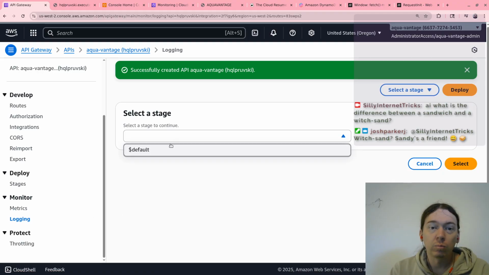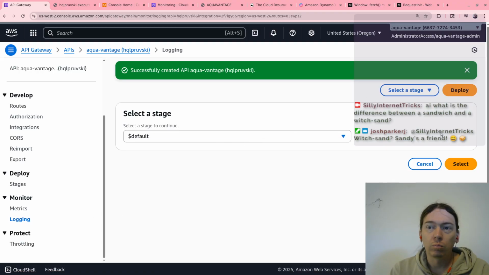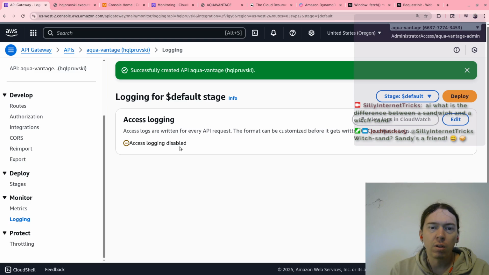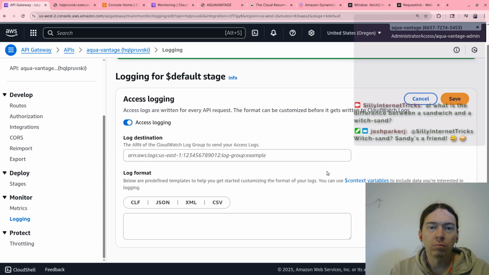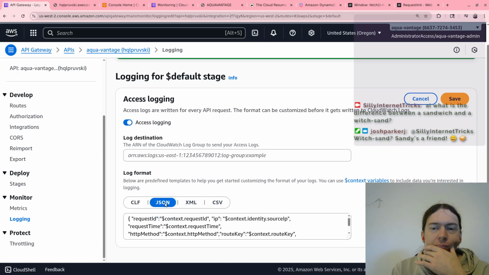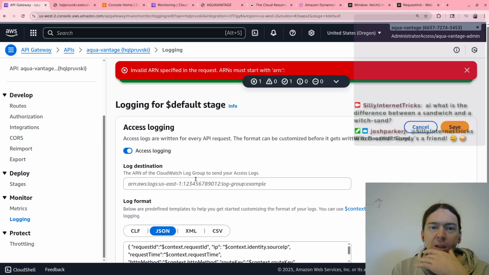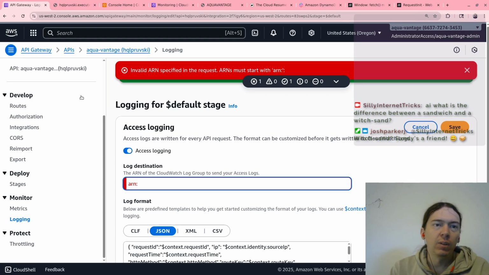Logging. Select. Access logging disabled. Okay, let's edit. Can we do that? CloudWatch log group. I don't think I have one. So I guess I need to make that. Okay, let's find it.